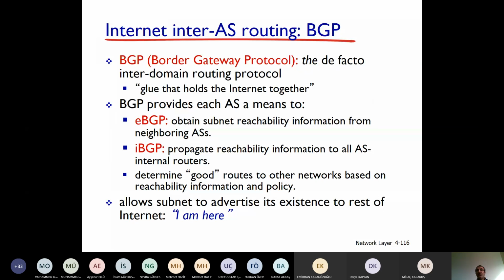Now, let's look at inter-AS routing. So far, we considered intra-AS, the routing information within a single autonomous system. Now, what are the protocols that we use for inter-AS, between ASes? It's called BGP, and it stands for Border Gateway Protocol. This is the de facto interdomain routing protocol. In other words, it holds the internet together because it connects multiple ASes.